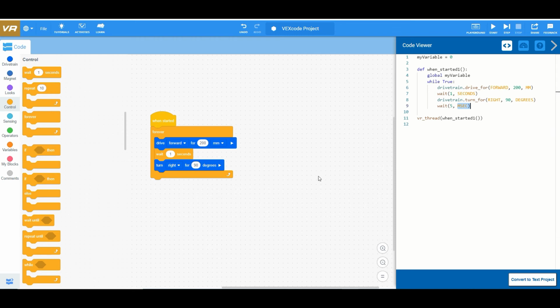So for the sake of it, let's just take a look and see how far 200 millimeters actually will be. And then the turning right for 90 degrees should be an exact right turn because we're in that virtualized environment.